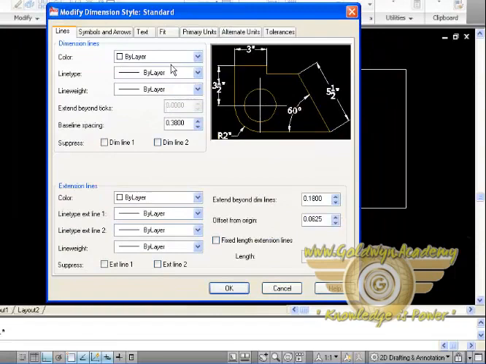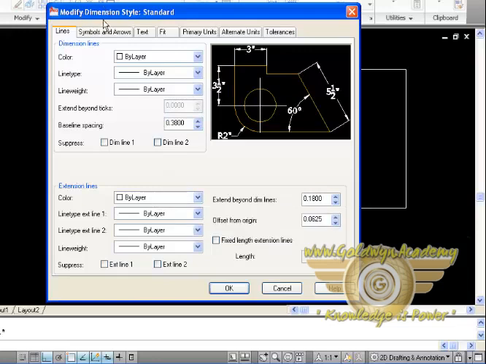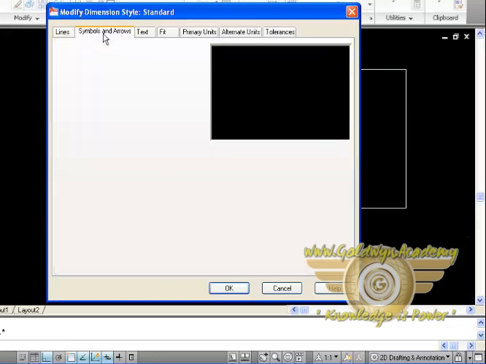We will set it by layer because every time when we are drawing something in AutoCAD, we will definitely create the dimension layer in which we will set all the required settings. The color will be by layer, the line type and the line weight will be also set to by layer. And then we'll set the extension lines which would be also by layer. So most of the settings will be displayed by layer.